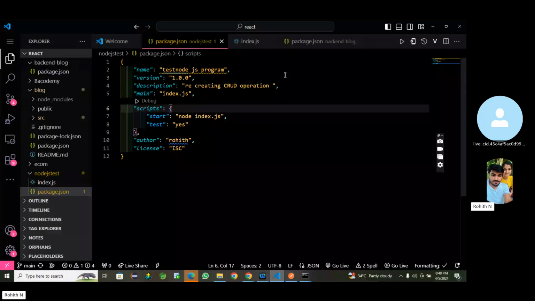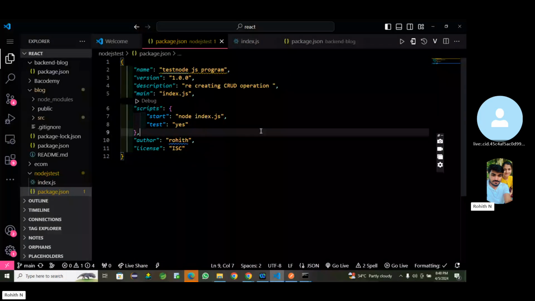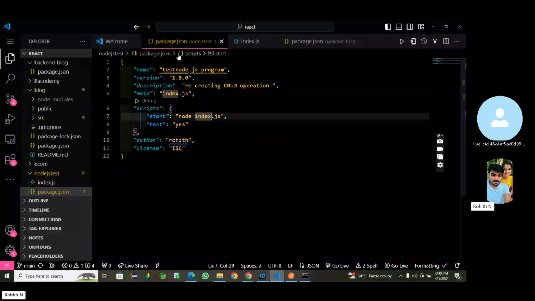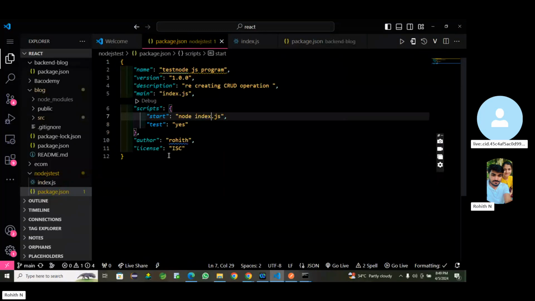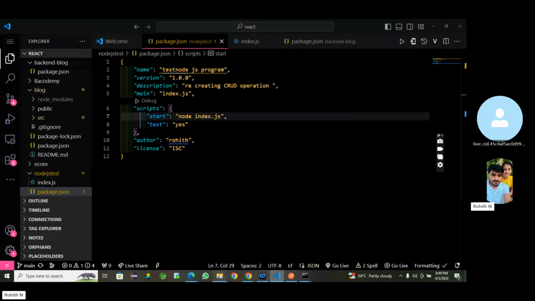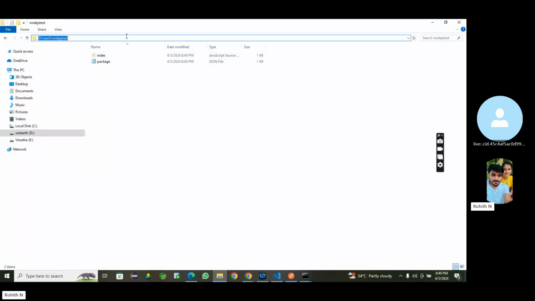Now see my blog app is rendering here. Before that, I will start this. This is my project, the Node.js backend program. This is my package.json where we can initiate the index.js file. Now what I will do is, this is my Node.js test. I will write it with the CMD.